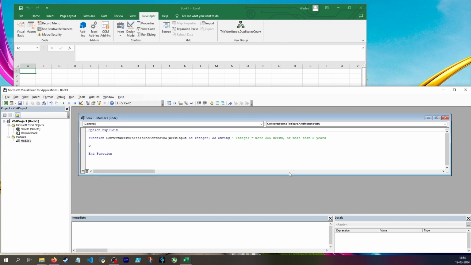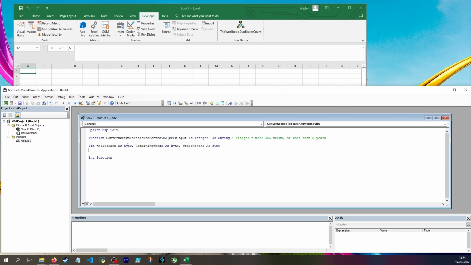I need a bunch of variables. Whole years is byte. I don't think it will be more than 255. Weeks can't be more than 52. And months can't be more than 12. My output string is what I want to create to store my string. Lastly, I want 2 variables that will store whether I have 1 year or 1 month, or I don't have 1 year or 1 month. That will make it easier to do my if statement.